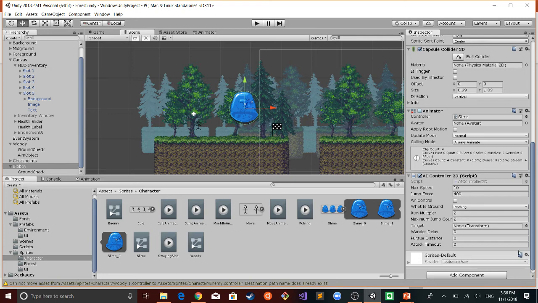So let's go ahead. I want my blob to move a little slow, so we'll set it at 5 and just make it kind of jump. It's pretty low. In this case, again, we can specify the ground. Run multiplier and maximum jump count don't really matter here.